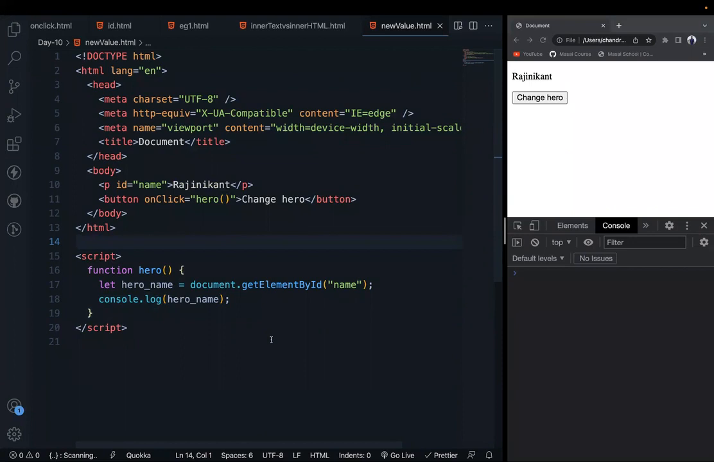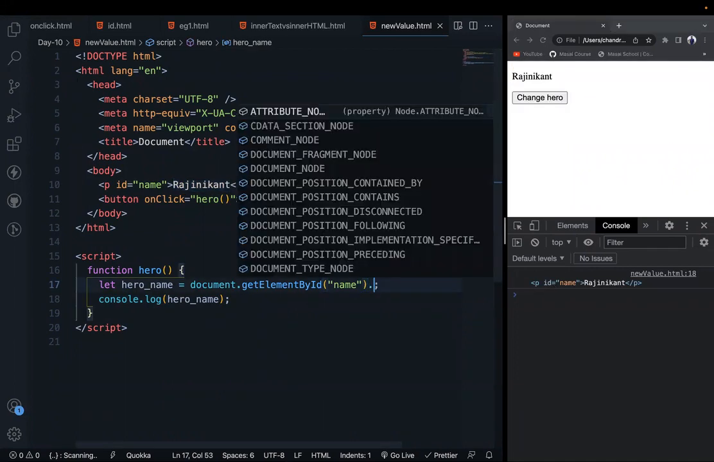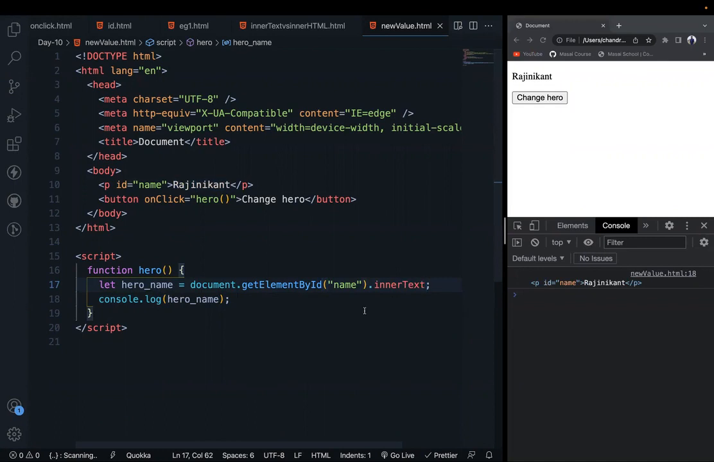I'll get the entire tag, right? But I want only the name Rajnikant. How will I get that? If I click on this, I'll get the entire tag, but I want only the name. So, dot innerText. Now if I refresh and click on this, I'm getting the name, right?